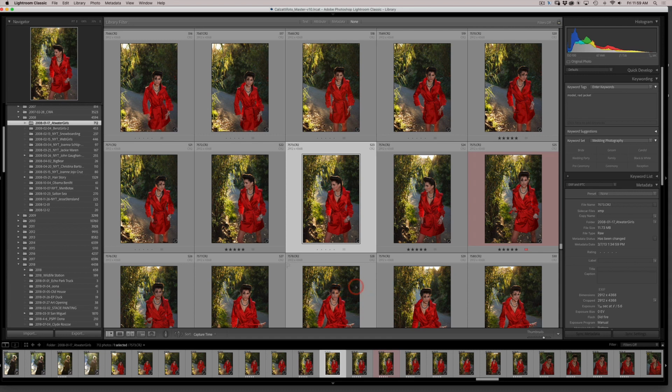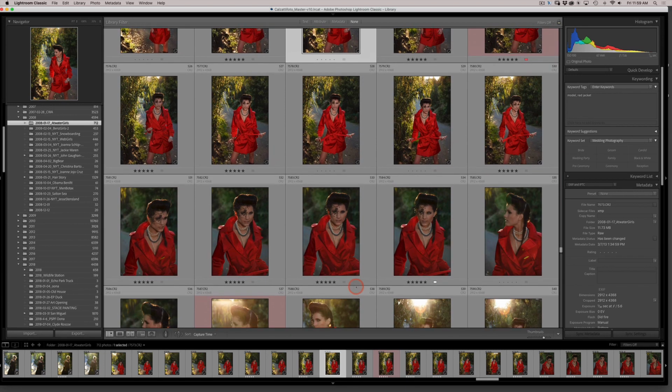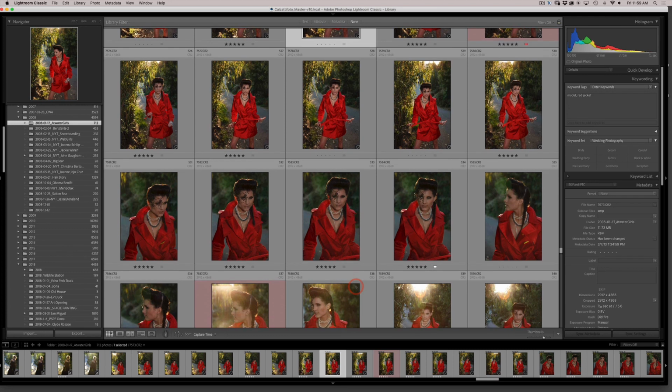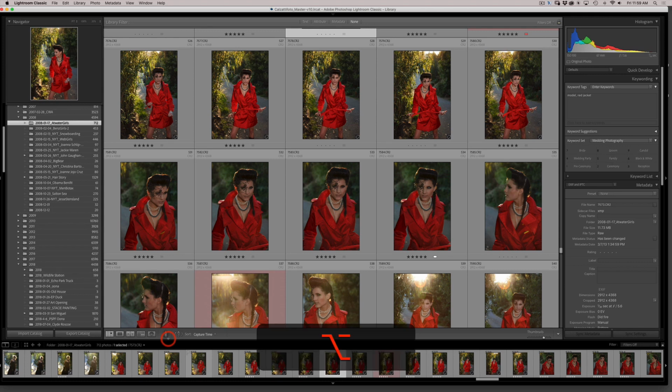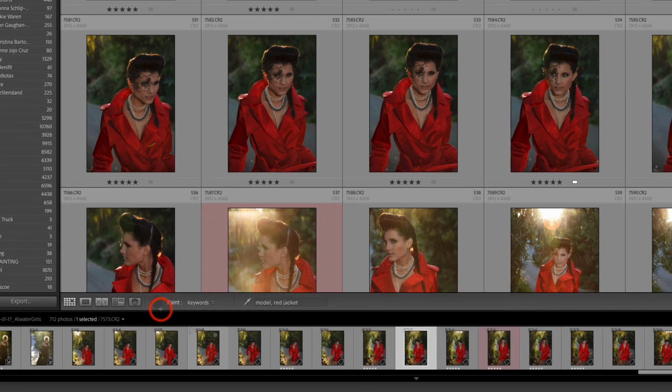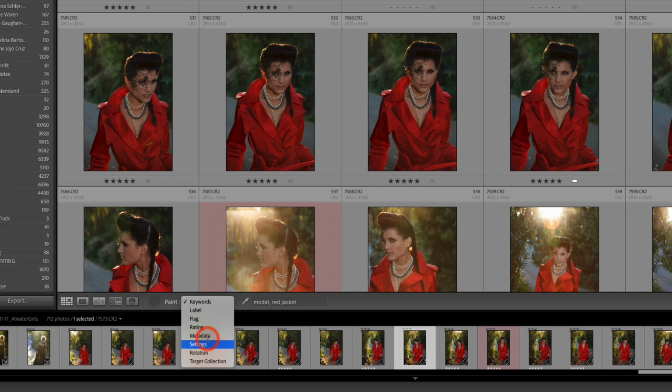Another way of using the Painter can is if you have a particular style that you like to use, or rather a preset. So I can pick up the Paint tool again, or I can hold the Option, Command key, and the letter K on a Mac, or Alt key, Control key, and the letter K on PC. I'll switch from keywords.